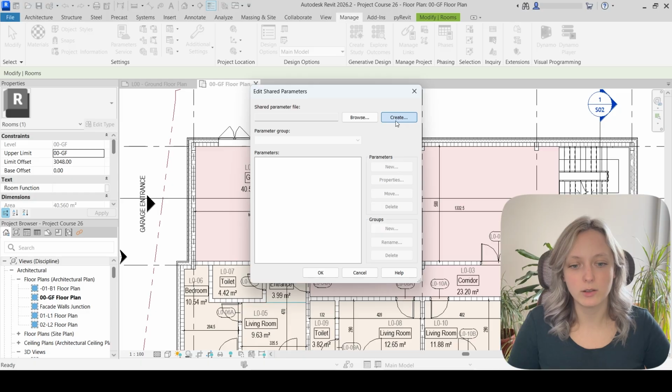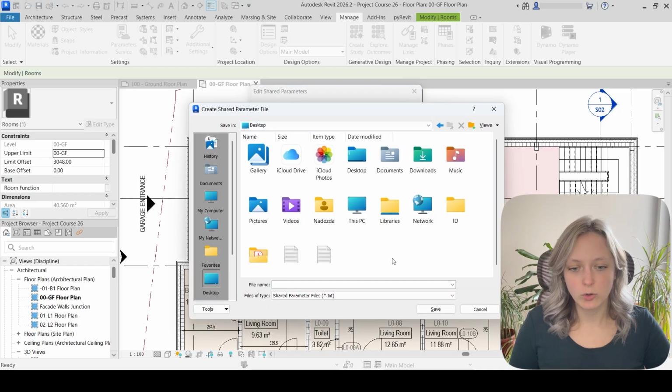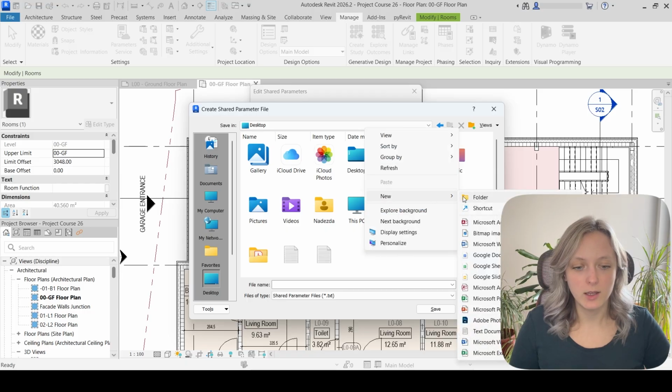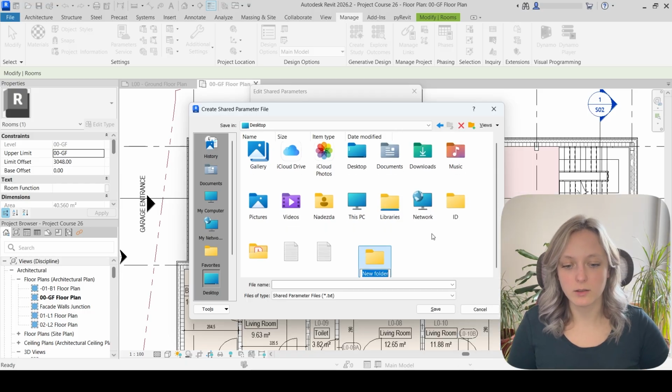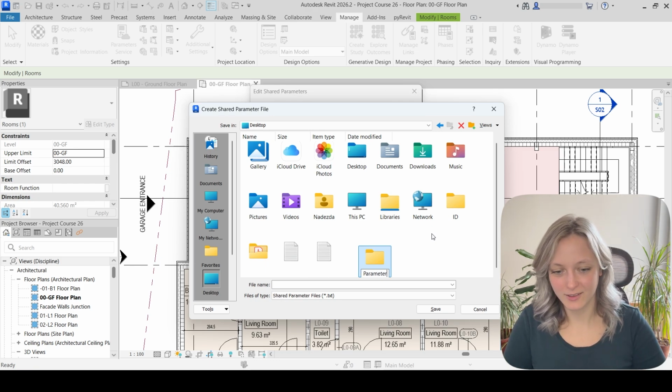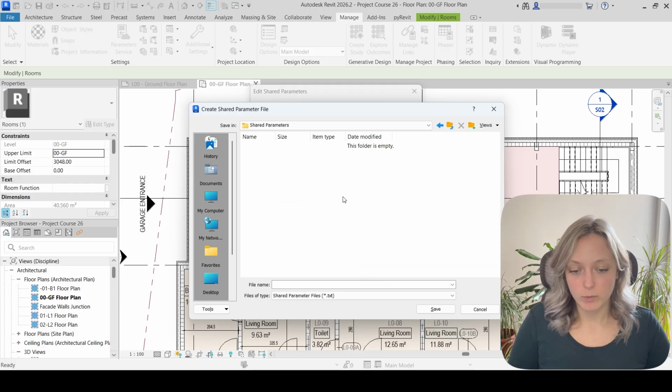So we click create, and I'm just going to find some place for my project where I'm going to create these shared parameters. In my case, I'm just going to create a new folder on desktop, but that is definitely not a good approach. The good approach is thinking about where you are going to be using this shared parameter file, because you have two options now.